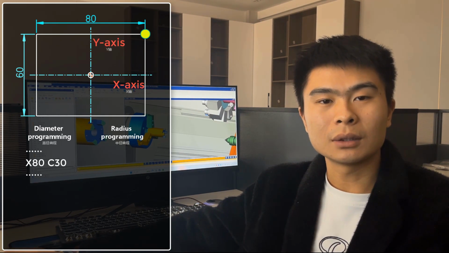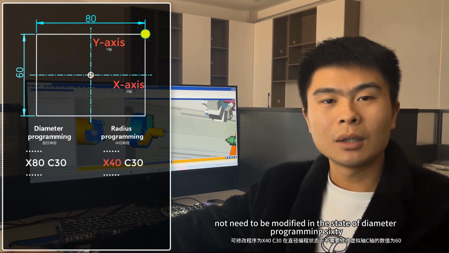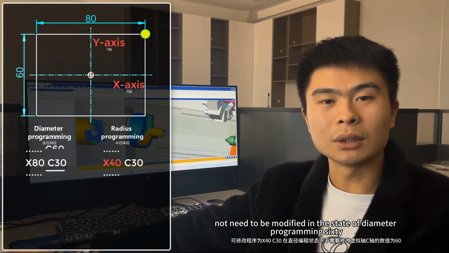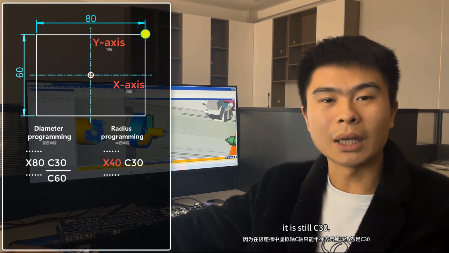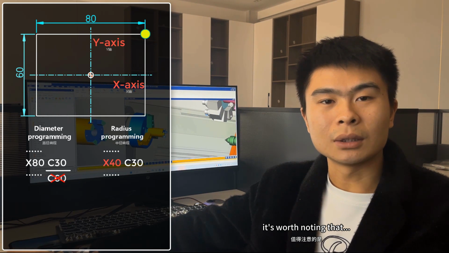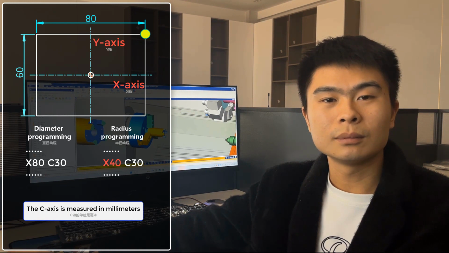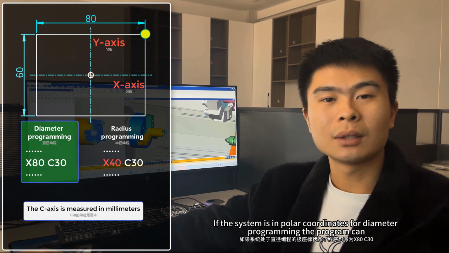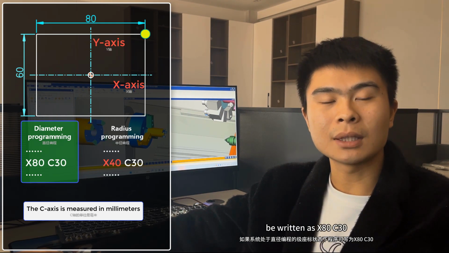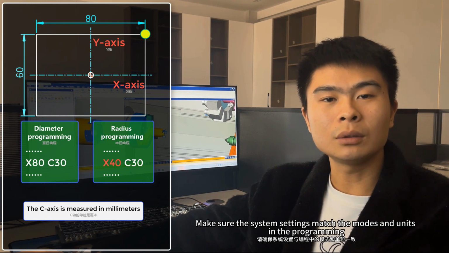If the radius is programmed, the program can be modified to X40, C30. The value of the virtual axis C does not need to be modified in the state of diameter programming 60. Since in polar coordinates the virtual axis C can only be expressed as a radius, it is still C30. It's worth noting that in polar coordinates, the unit of the C-axis is mm, not degrees. Therefore, if the system is in polar coordinates with diameter programming, the program can be written as X80, C30. If it's radius programming, it should be amended to X40, C30. Make sure the system settings match the modes and units in the programming.